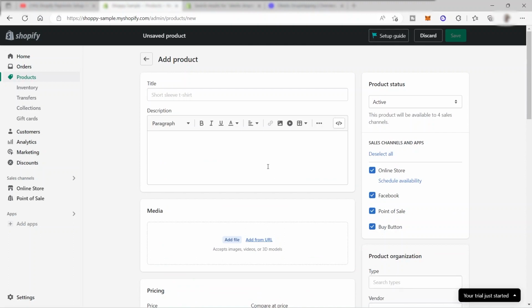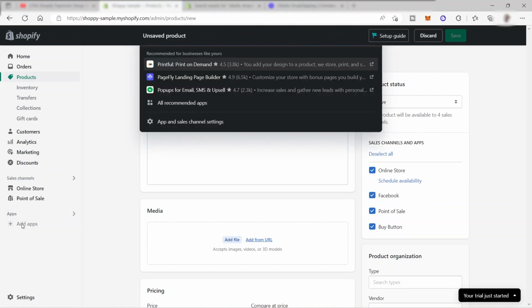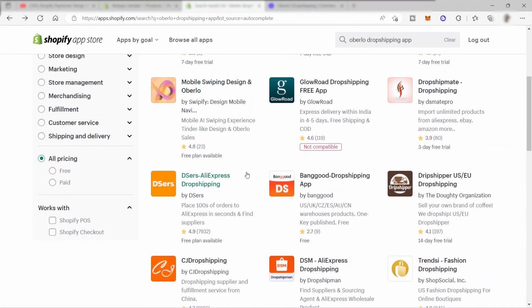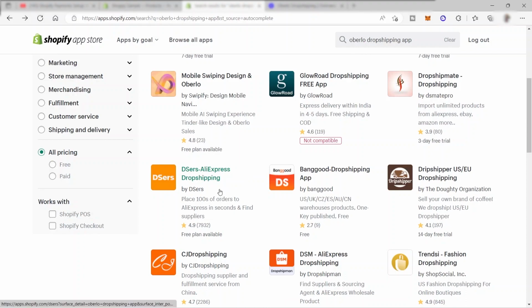But if you would like to make use of another platform like an AliExpress supplier, maybe, for example, then all you need to do is to go here to apps, and then just look for the third-party app here that you can integrate inside your Shopify store. So for example, we have here the DSers AliExpress dropshipping and CJ dropshipping.